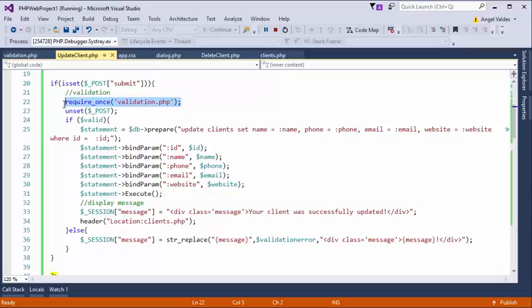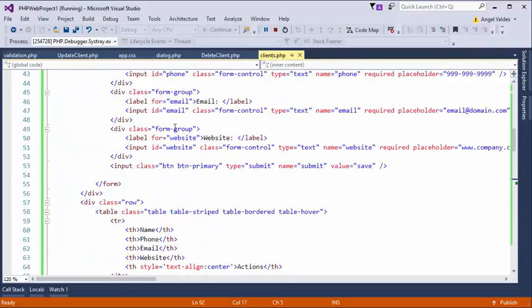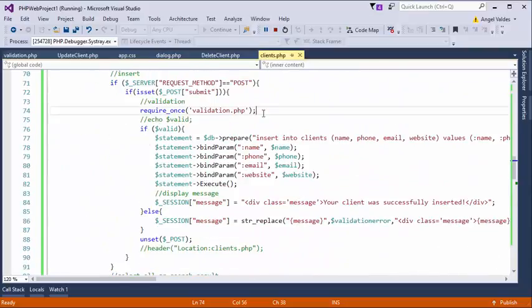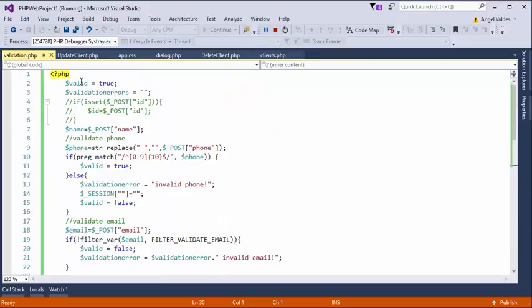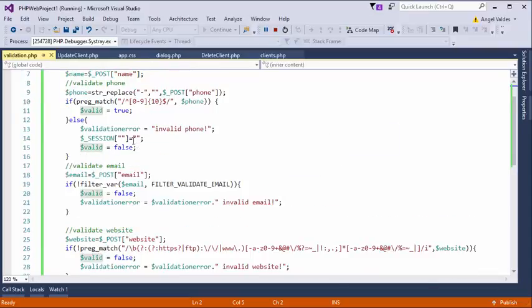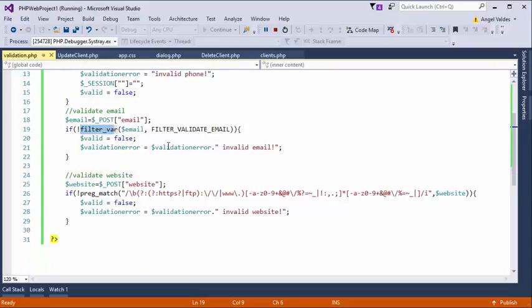And this validation page that I'm using on the update, as well as the initial clients insert, and you can see that somewhere right here, I'm using this validation that I actually extracted to an external file. That's where I'm declaring this variable, and I'm going through and doing some validation for phone number using a regex match. I'm validating for email using the filter var on PHP, and so on, and the website.